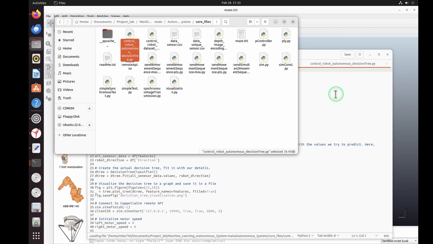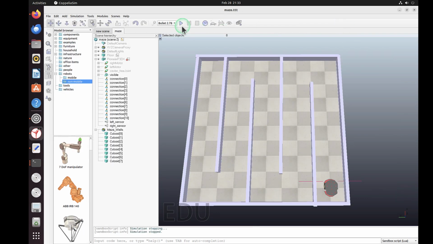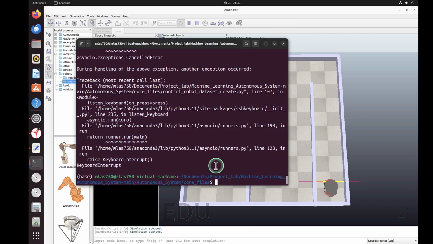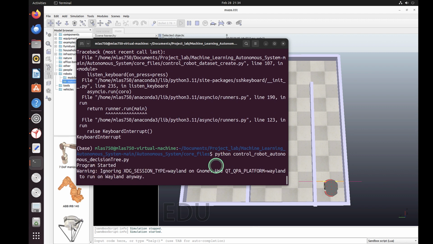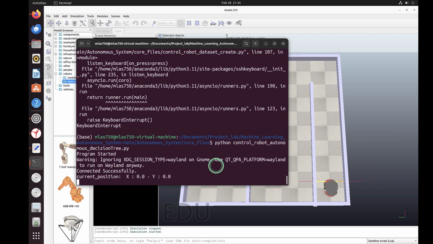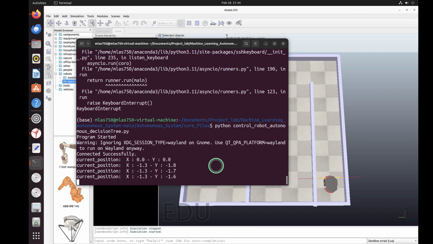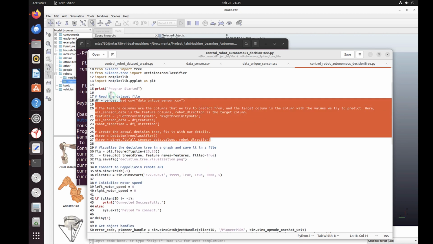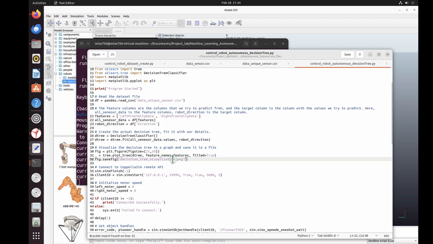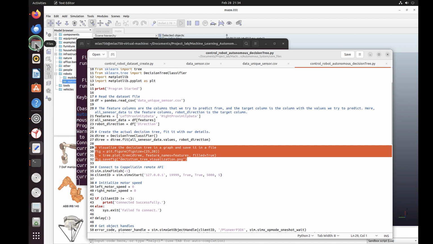For the third and fourth step, which are building the decision tree machine learning model and deployment, first press the play button in the CoppeliaSim software and then execute the control robot autonomous decision tree.py file in a terminal. This uses the dataset we prepared in our previous step. In the first portion of this file, we are building the decision tree machine learning model and visualizing the model as a decision tree diagram in a PNG file format.